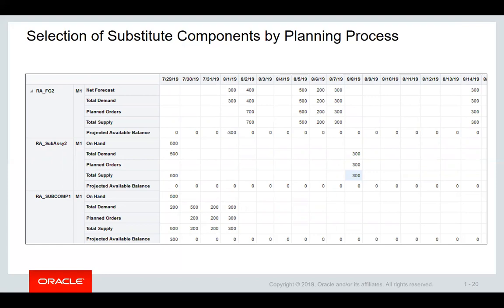Here we have an example of selection of substitute component by planning process. In this example, the processing lead time for the assembly is 5 days, for the primary component is also 5 days, and for the substitute component is 1 day. And there are demands on assembly at various days in planning horizon.